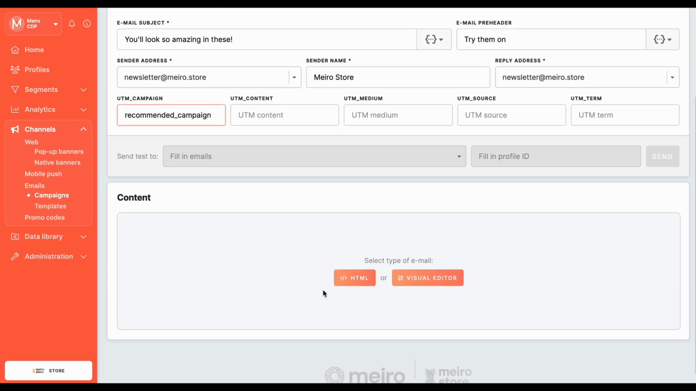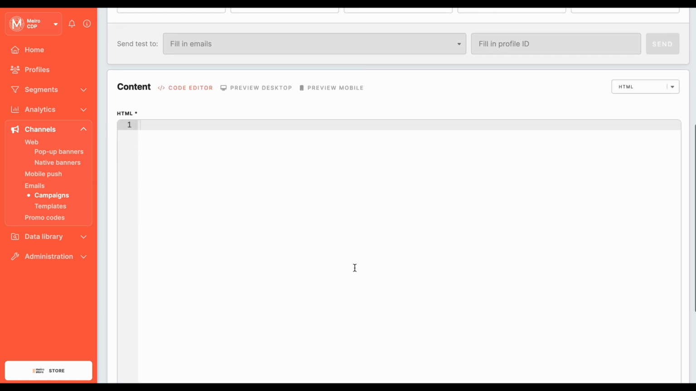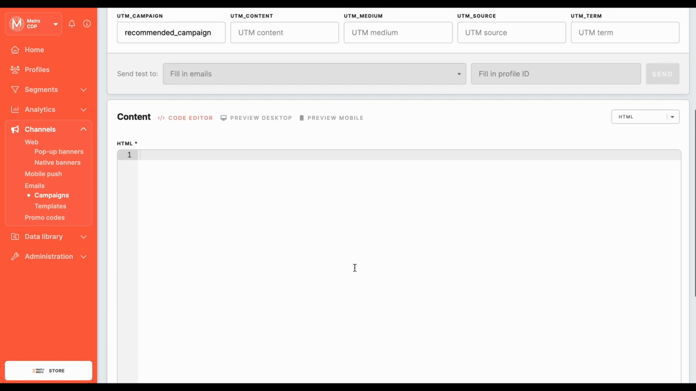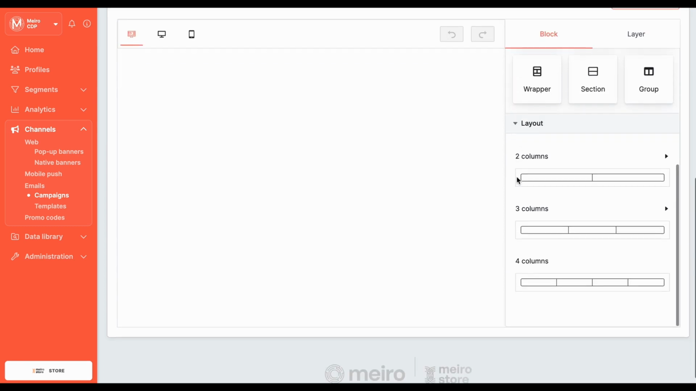Proceed with the content of the email to craft an engaging campaign. If you are proficient in HTML, you may create content with the HTML option. Alternatively, use our intuitive visual editor that helps simplify the process for marketers of all levels.